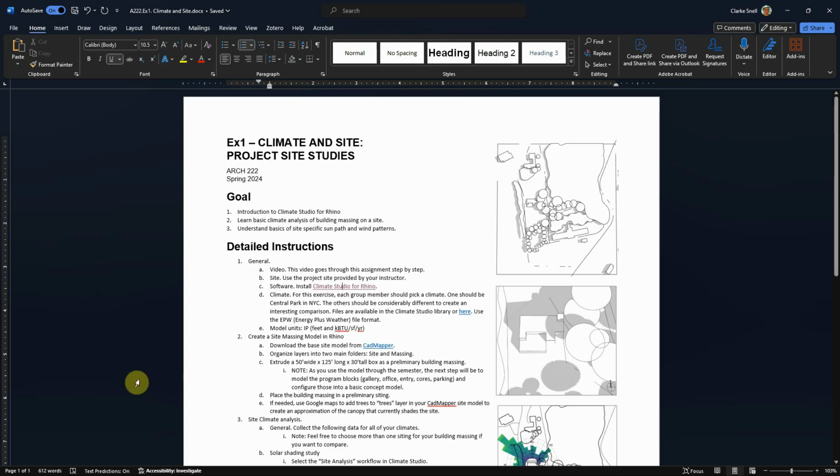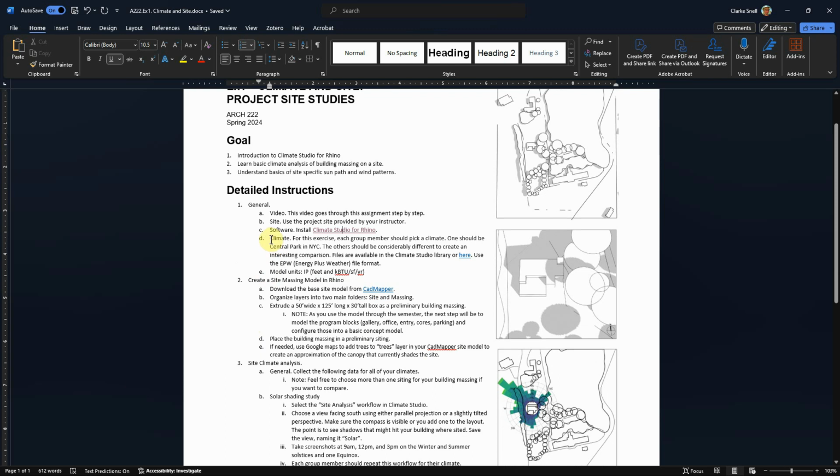So let's look back at the assignment. Each student, so you're going to be in groups, but this is an individual assignment essentially. You're each going to make your own model. You each need to choose a climate file. One of you is going to pick New York, and the others are going to pick climates that are considerably different than that so we can compare them.